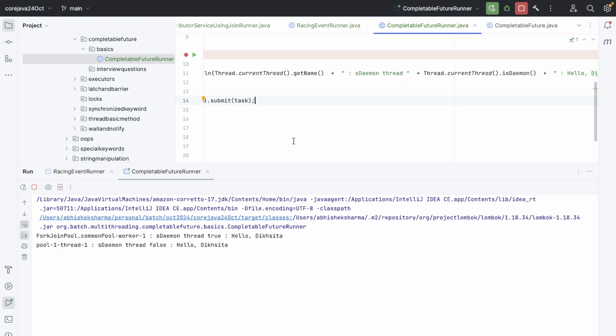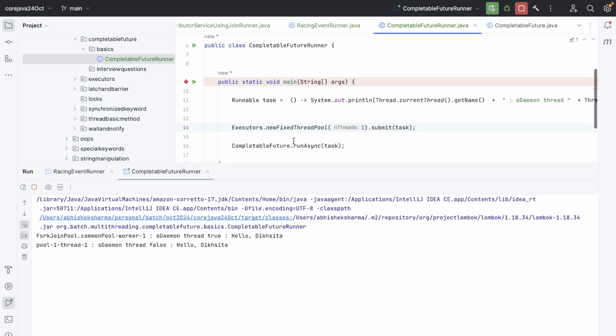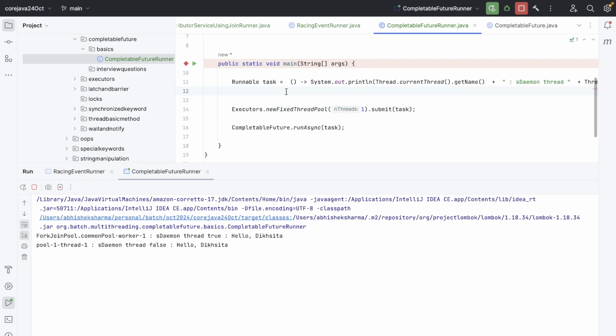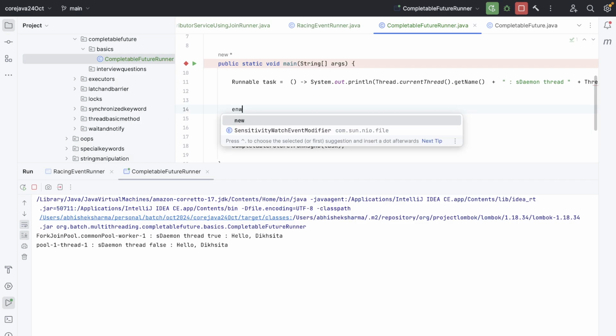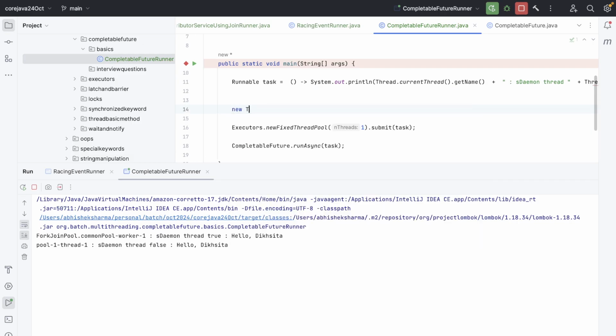See, okay, why only two threads? What happened? Okay, my bad. Let me add the new thread. Okay, new thread task, and then start. Cool. Let me run three threads now.